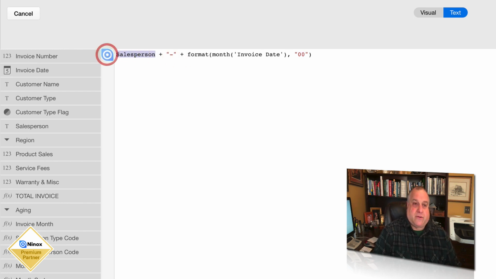We have one field that is non-numeric in value. It is a text field indicating the name of the salesperson who sold the product that resulted in this invoice being cut in the first place. We then add another text symbol, the dash, and we follow that up with an interpretation or interpolation of the invoice date field. We are extracting the month of this date, and we are formatting that which we extract, forcing it to be 2 digits.